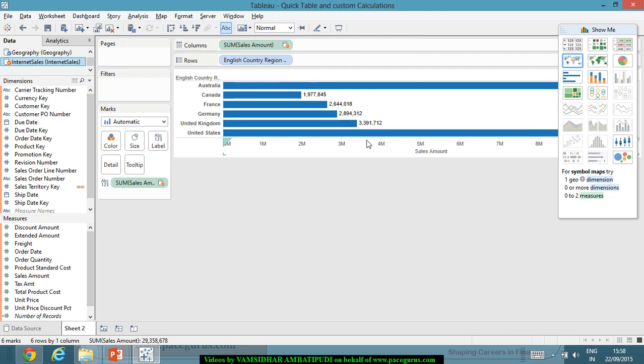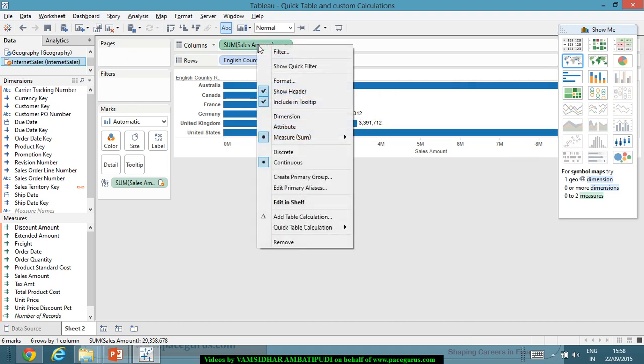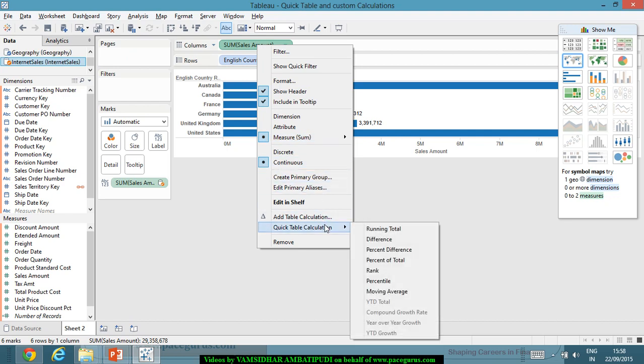Then it comes purely as a part of the columnar graph like this. And on the column shelf, if I really want to convert it into a percentage rather than numbers like this, all I can do is a right click on it. I have this quick table calculation. So here I can do a running total, difference, percentage of total. Some of them are predefined for us. So I want to take the percentage of total.